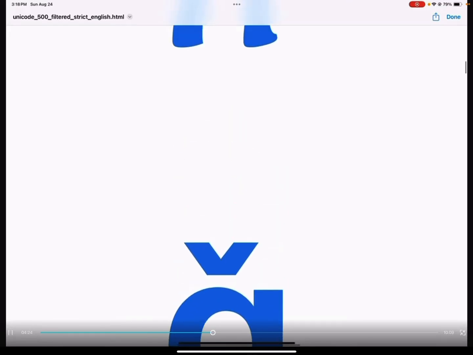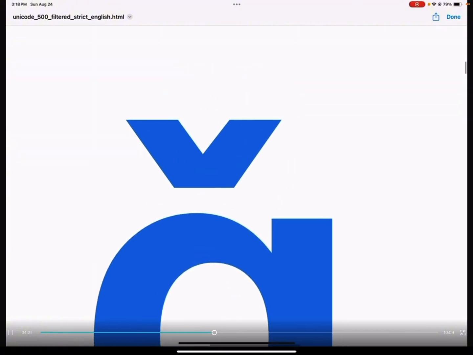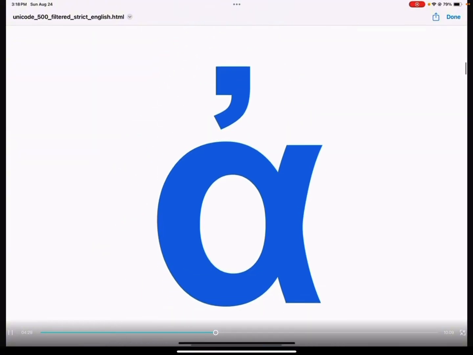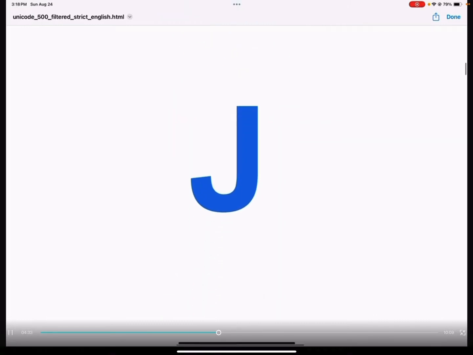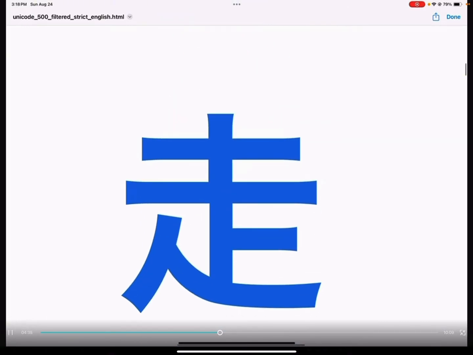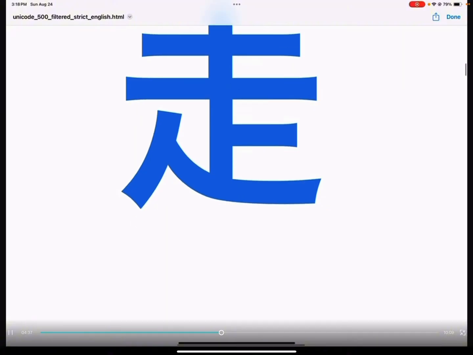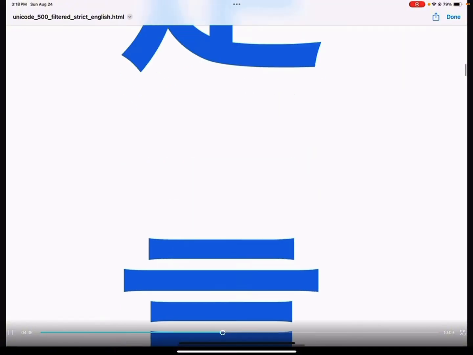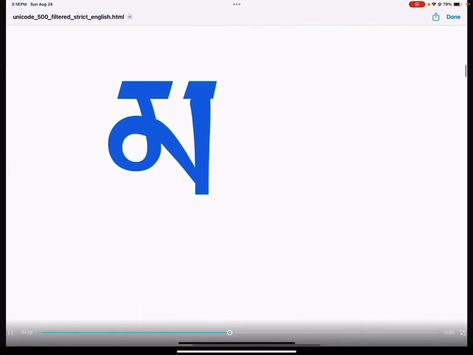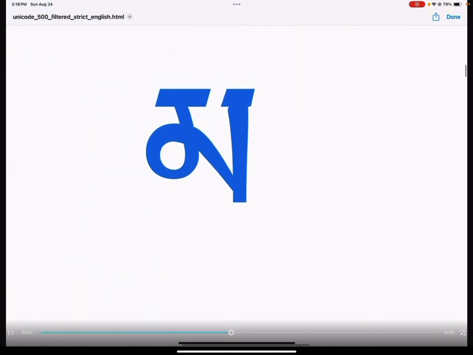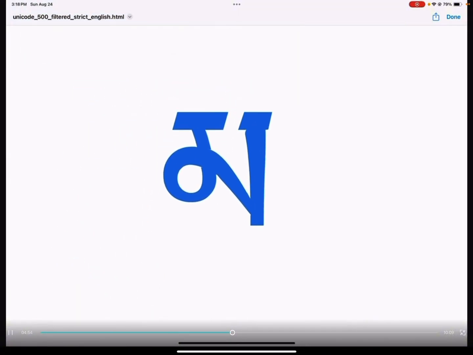Numajaki. Or wait, that's that Nubajaki from Turkish. Look at that thingy. A with a quote. J. Japanese. I can't understand Chinese language. A table with stick. What is this? It just looks like a 3-dimensional solar panel.